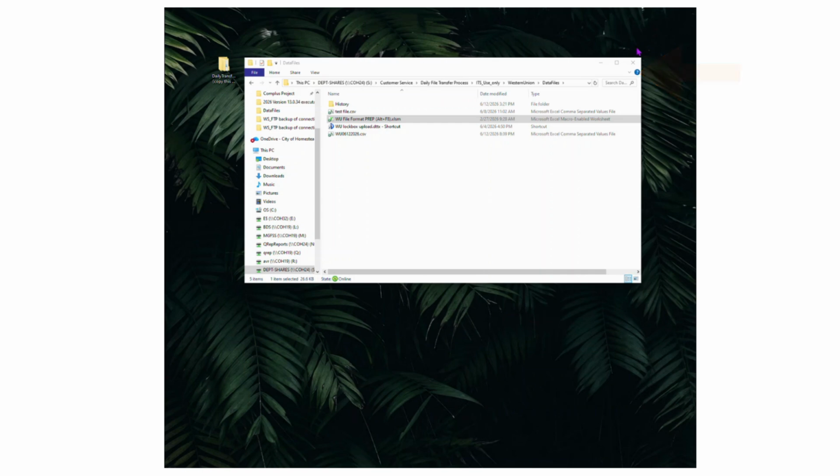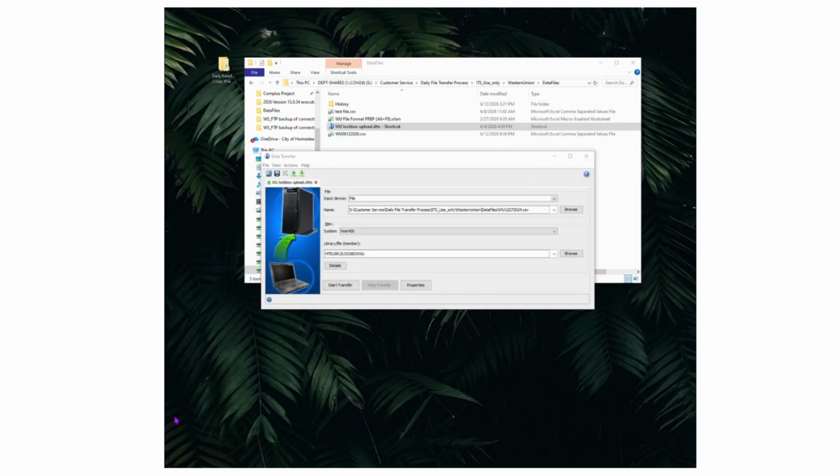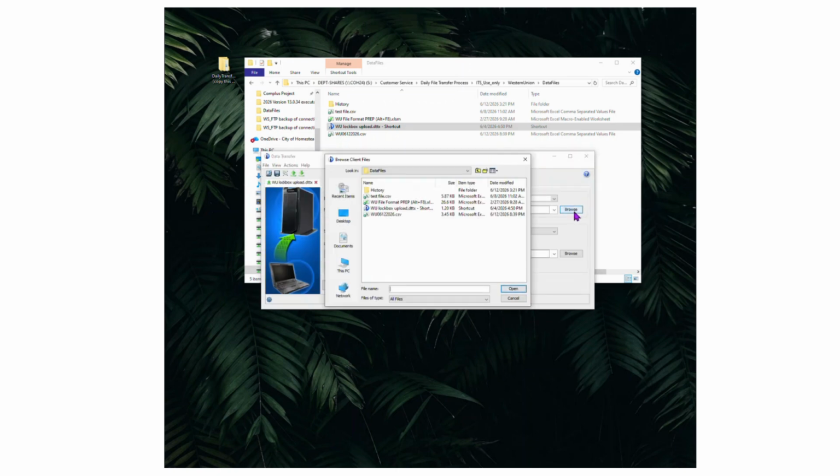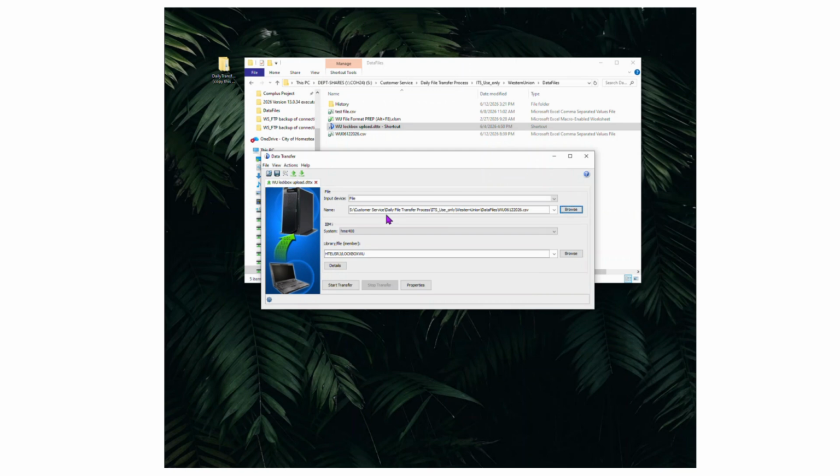Next, launch the data transfer program called Lockbox Upload. Click on Browse and select your new Excel file. Click on Start Transfer. The data is now sitting on Naviline. Feel free to close out the data transfer.